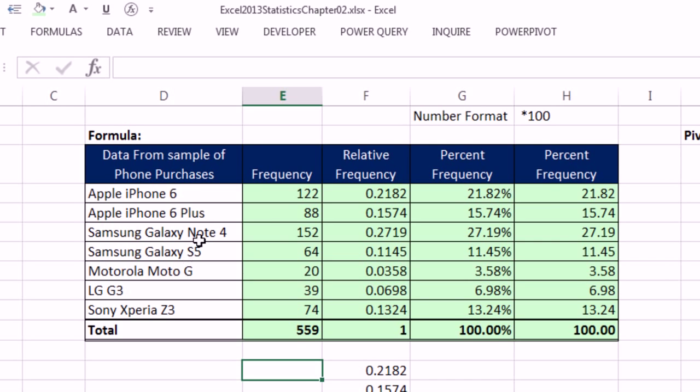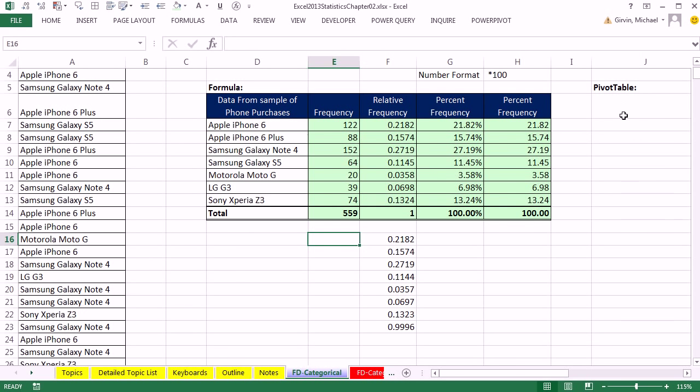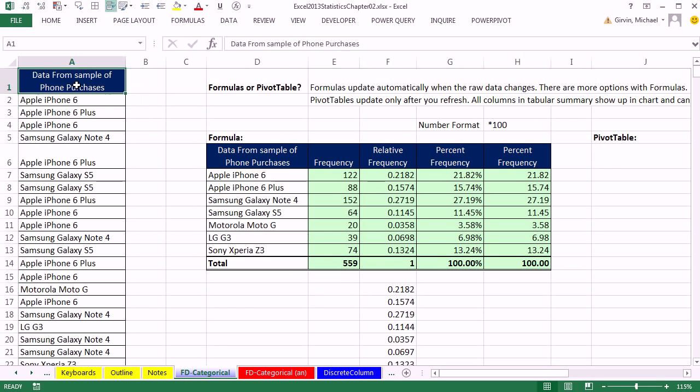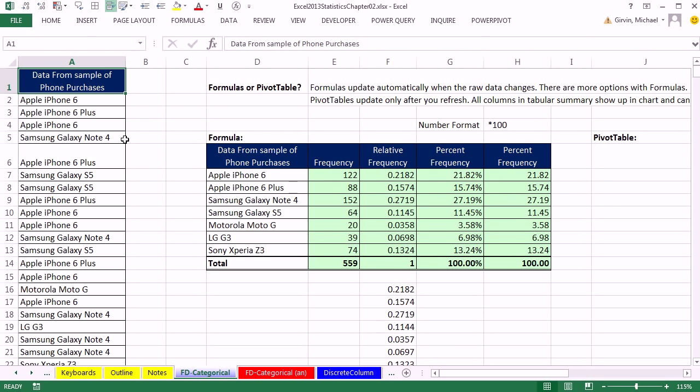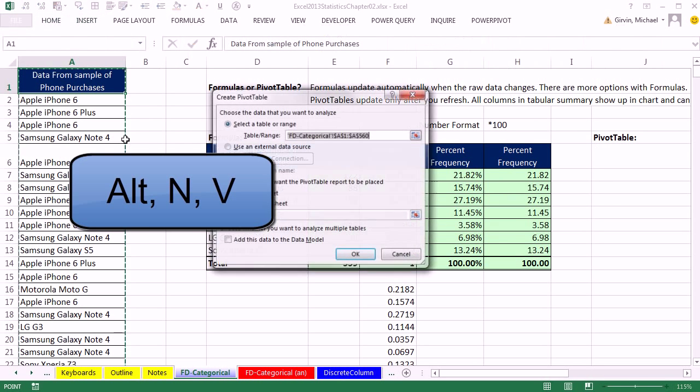Now, for printing, we would not have all of these columns. We did all these columns just as we're learning how to build a frequency distribution. Now, I want to look at the pivot table next, and then we'll look at charts from the various columns. We'll select A1. We have a proper data set. So we go up to Insert, Pivot Table. Or we use the keyboard Alt-N-V.